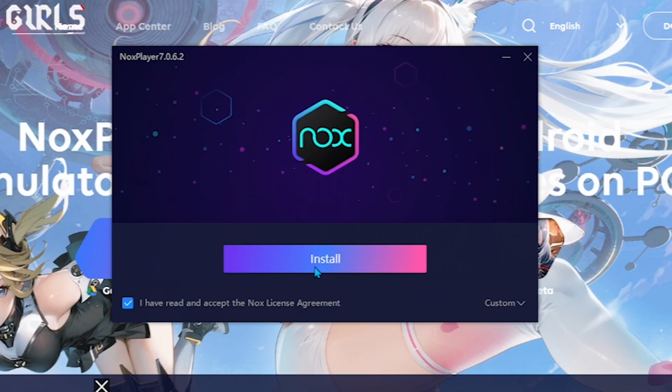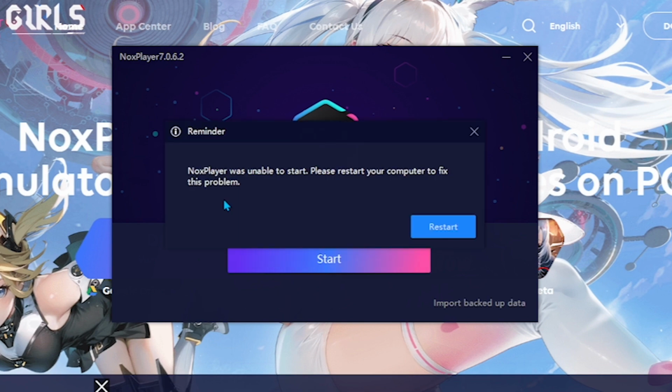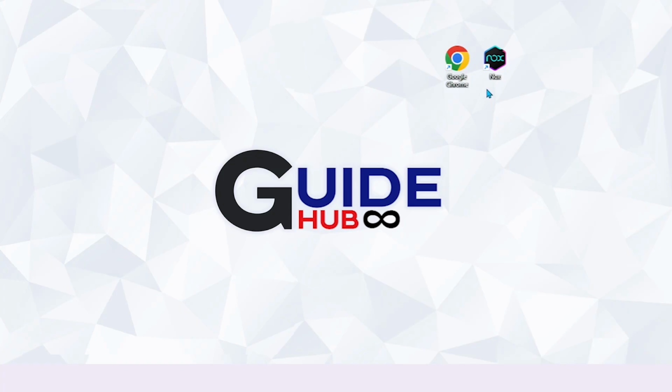When the pop-up window appears on your screen, click Install to continue. After the installation finishes, follow the pop-up instructions to restart your computer if needed to complete the setup. Once completed, the Knox shortcut will appear on your desktop screen automatically.